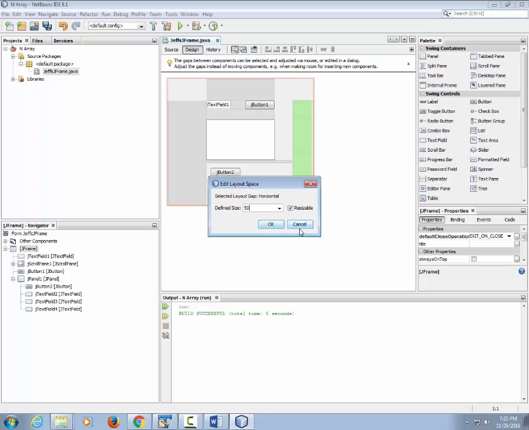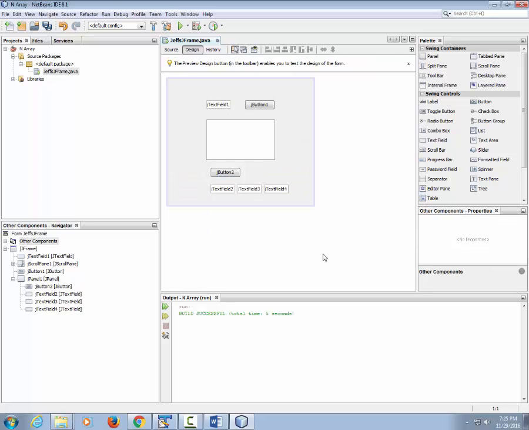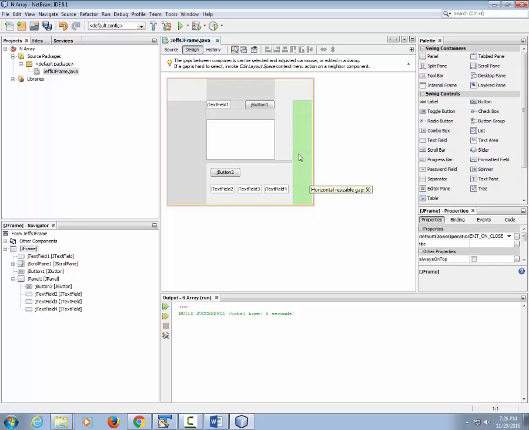Now, in my opinion, when making this kind of thing, there's nothing wrong with letting them expand and contract, so I'm not going to change it from being resizable. 50 what? Pardon me? What is the one that says 50? Pixels? 50 pixels, right, right.